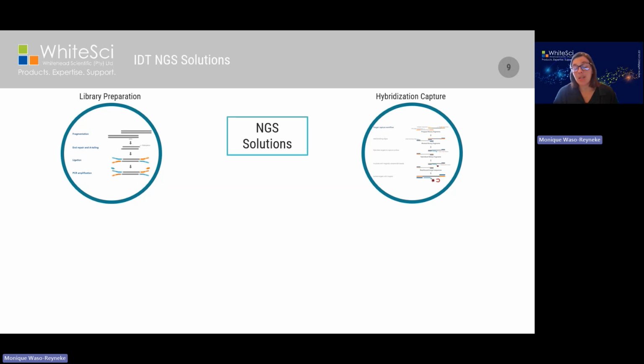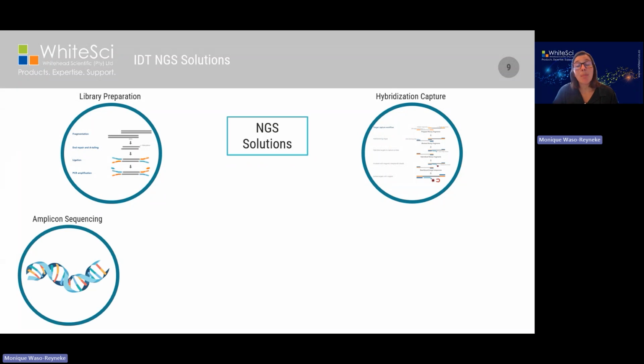At the moment, as I mentioned, we have custom panels. So if you have a panel that you've seen in literature or you've designed your own panel, we can do a custom configuration for you. But we also have pre-designed panels like our whole exome sequencing panel, which has been performing really well in the market.